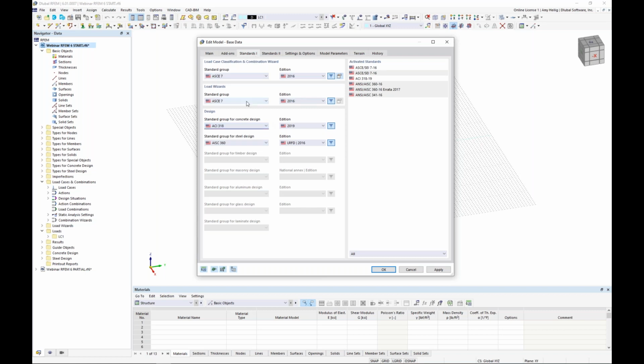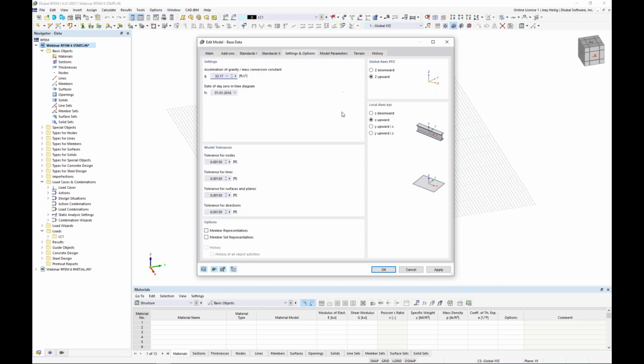Now the load cases and combinations, this is automatically included with the RFEM, so we can select one of the given standards here. Today we'll be utilizing the ASCE 7. Under the settings and options, this is where we would want to modify our global axes. So I'm going to orient my Z axis upward and my local axes for my members and surfaces, my local Z will be oriented upward as well.